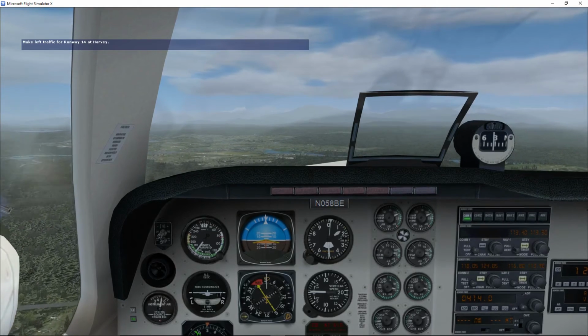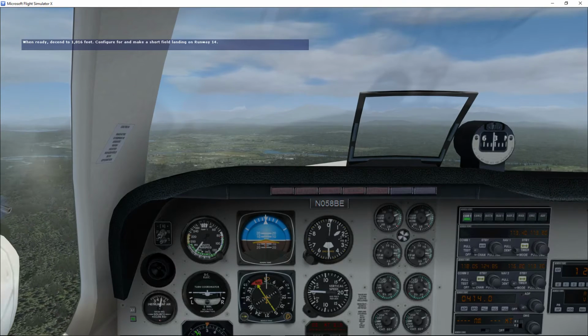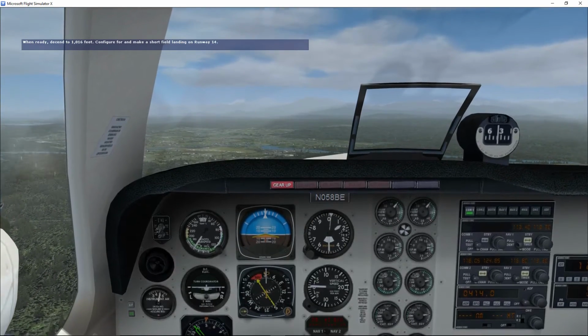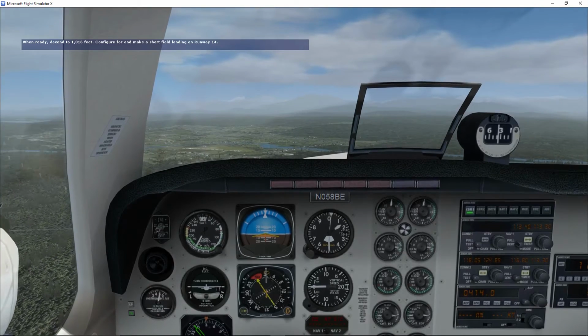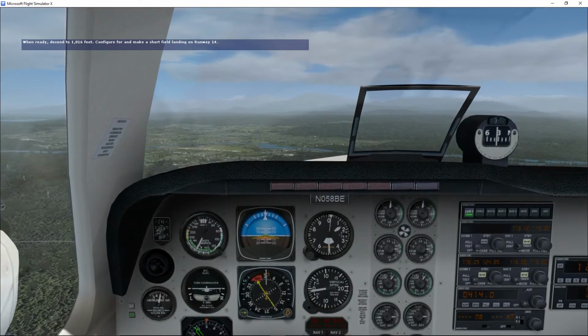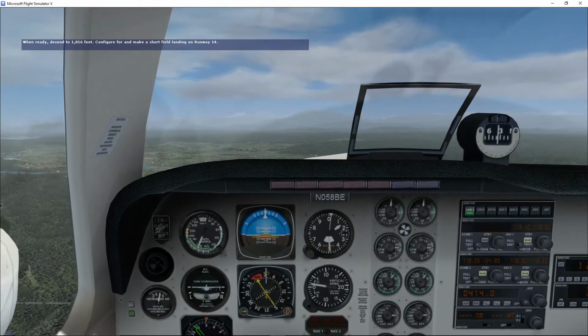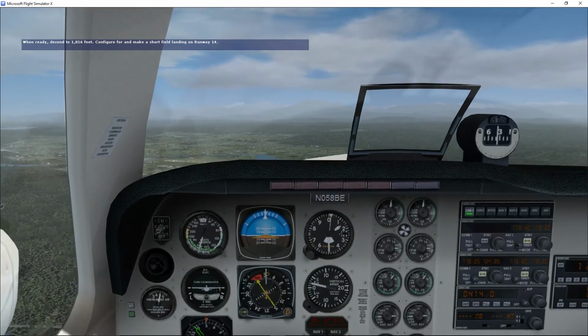Make left traffic for runway 14 at Harvey Field. Okay. When you have an idea about how you'll enter the downwind, you can descend to a traffic pattern altitude 1,000 feet. Configure the airplane for landing and enter the downwind leg for right traffic. I want you to make a short field landing on runway 14 and come to a stop on the runway as soon as possible.